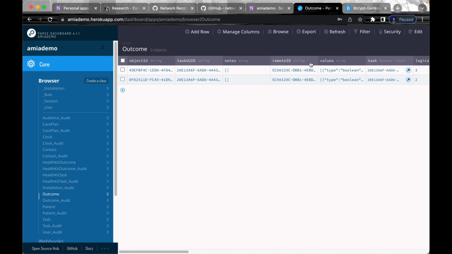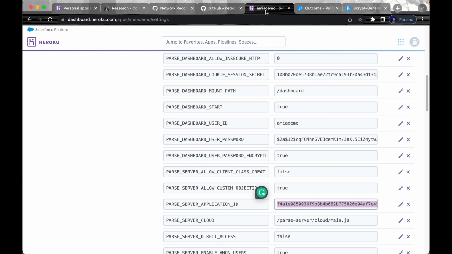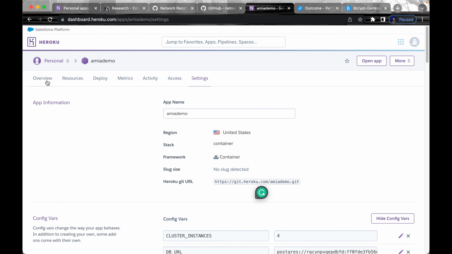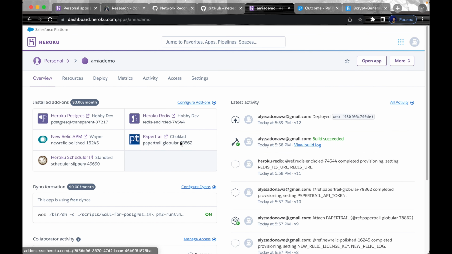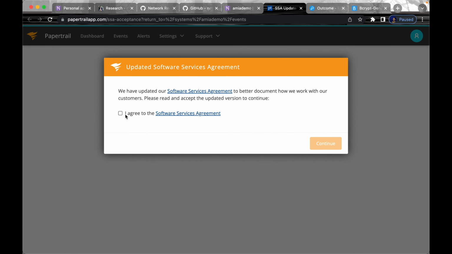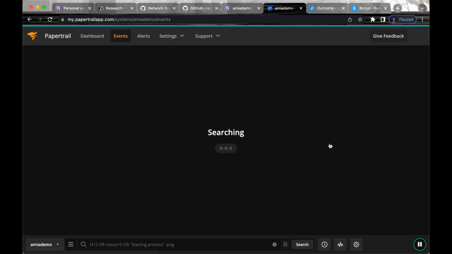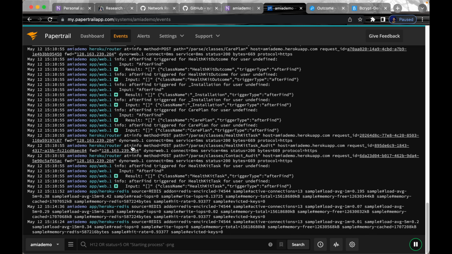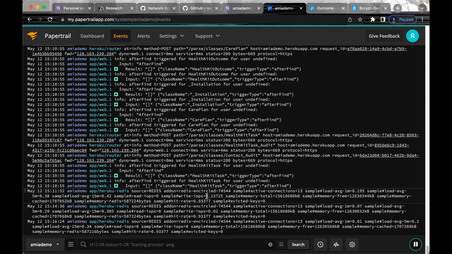If you would like to see the log data for your server, you can go back to the Heroku dashboard and click on this paper trail add-on. Accept. And then this will be the logs for your server.